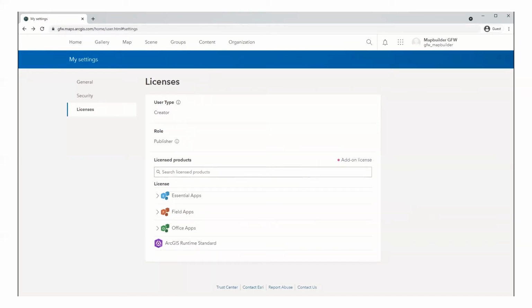Next, I'm going to go through the steps that are necessary in order to register the Global Forest Watch MapBuilder template and use it as a configurable mapping application. These steps must be performed by an admin on the organization account, so make sure that you have the correct permissions before attempting these following steps. Once this template is registered, it will be available to all organization members, and you will not have to go through this process again.